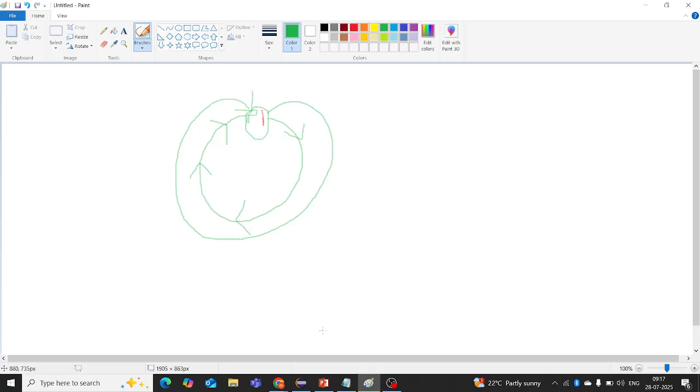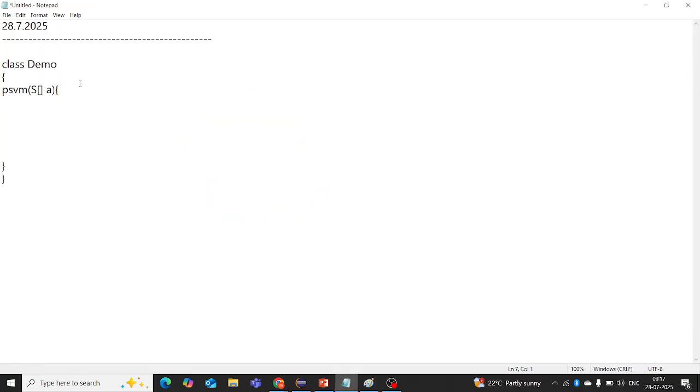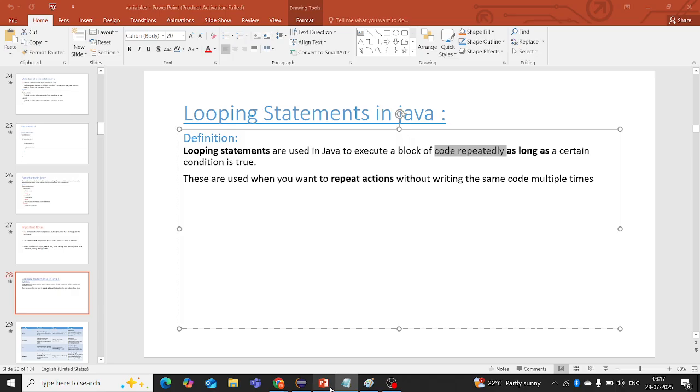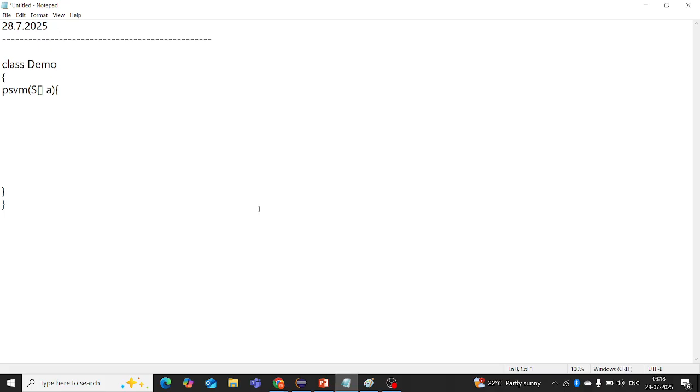But in Java we have to use looping statements. What are those statements? They give repeated action without writing the same code multiple times. This is also the second point in looping. Why are these used? These are nothing but looping statements. What is the purpose of the looping statements? We don't want to repeat the action.